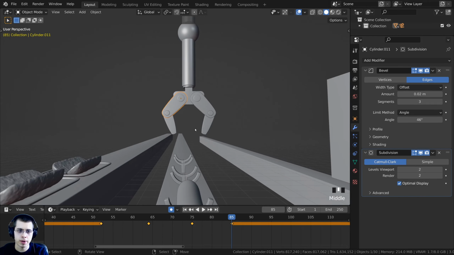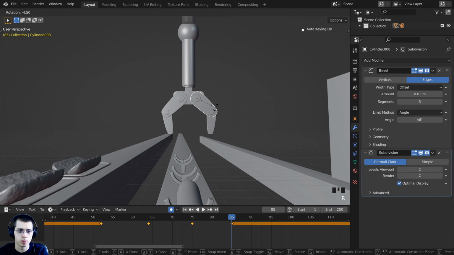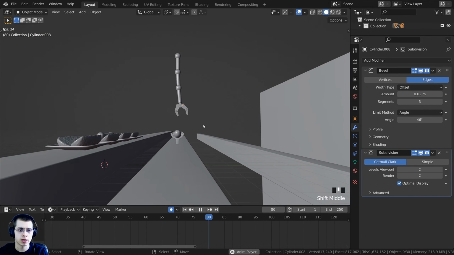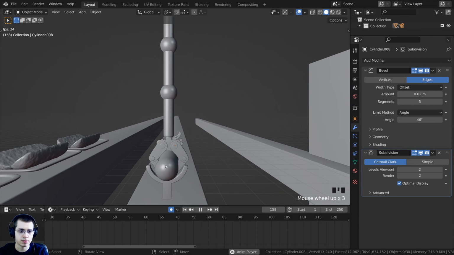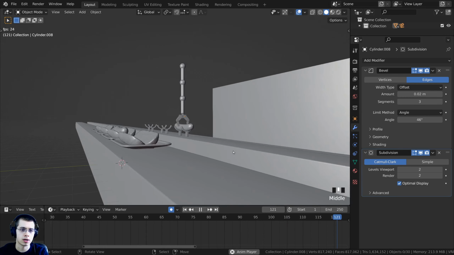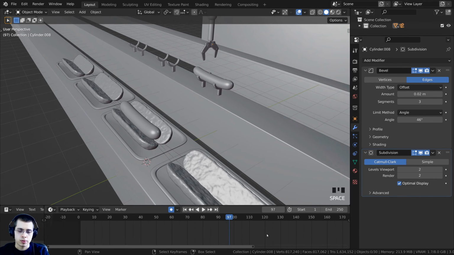And then also at frame 85, I'm just going to open up the claw hand just a little. So we'll open that up a little bit, and that way it'll be opened a little bit bigger, and then as it comes down, it will close around the hot dog.